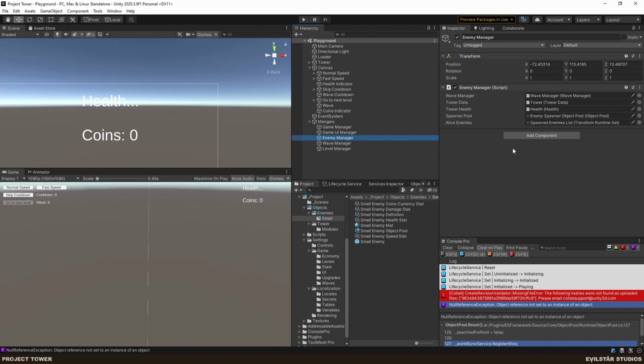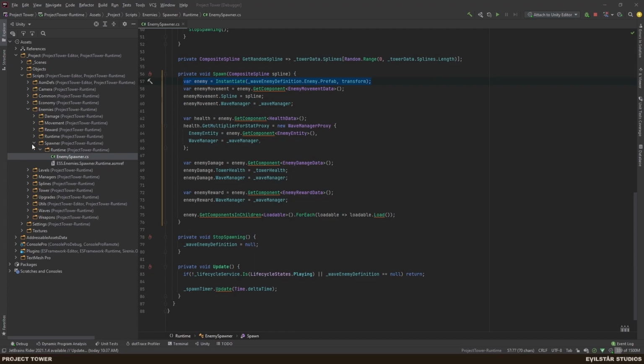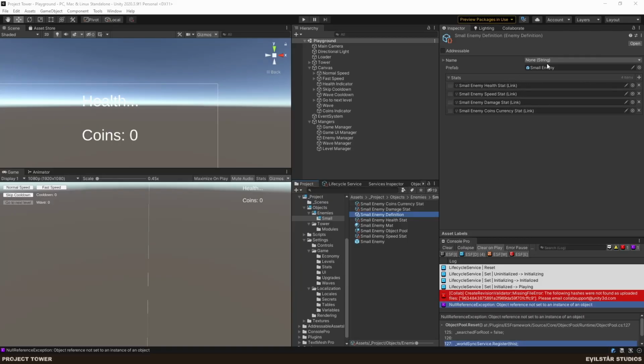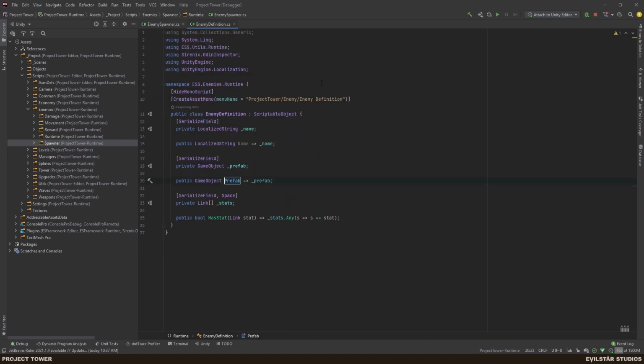Or actually, no, we don't need that. Because right now, for an enemy definition, we actually save the prefab. So instead of doing this, I can just specify the pool right here. Yeah, that's what we're gonna do. We don't need the prefab here. This is no longer necessary, and this is the only place where we're using it in this spawn method. So we're gonna just get rid of it.